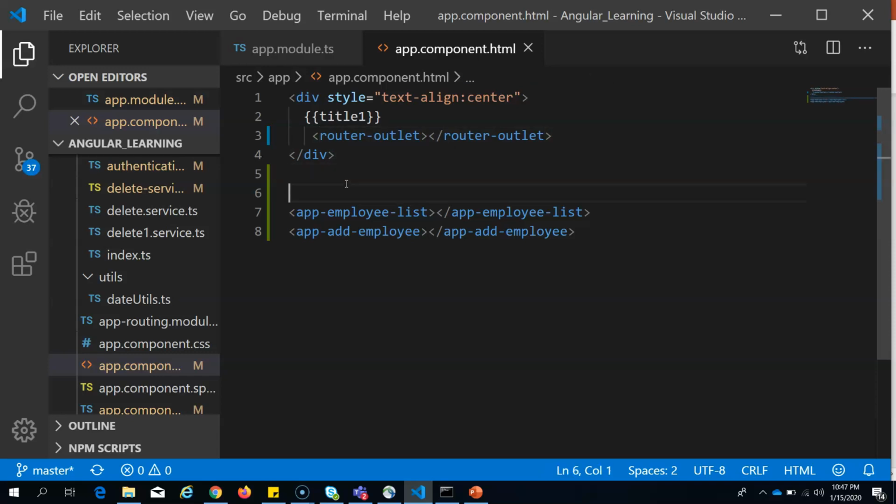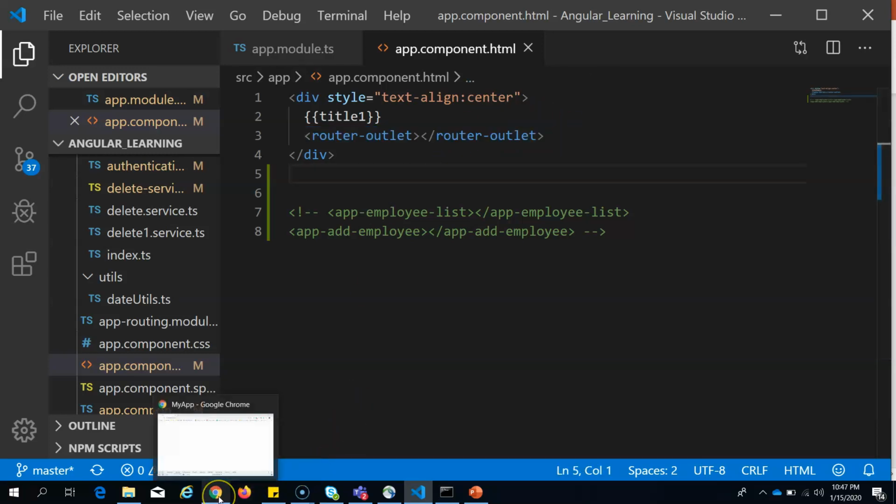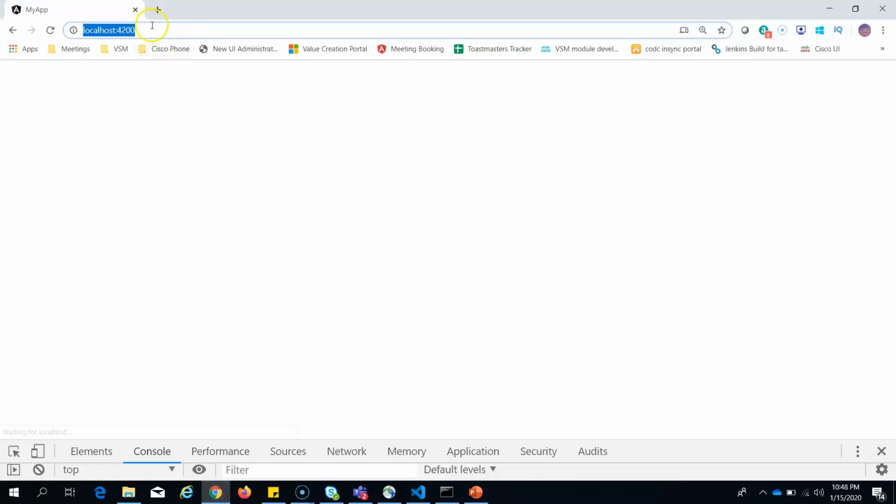And I can comment these two because I don't want the app component to load both the components by itself. I want to dynamically load based on the router configuration, based on what route the user has activated. So router outlet is nothing but the placeholder where the activated component will be placed. Now let us check whether it came for us.